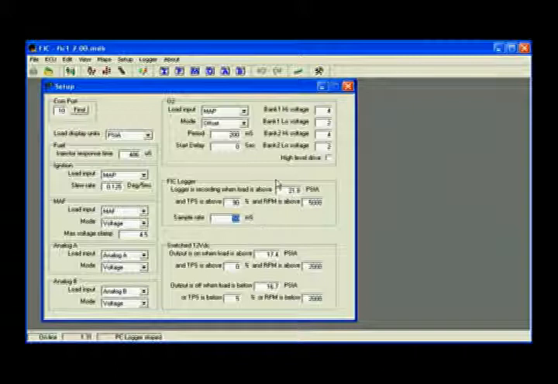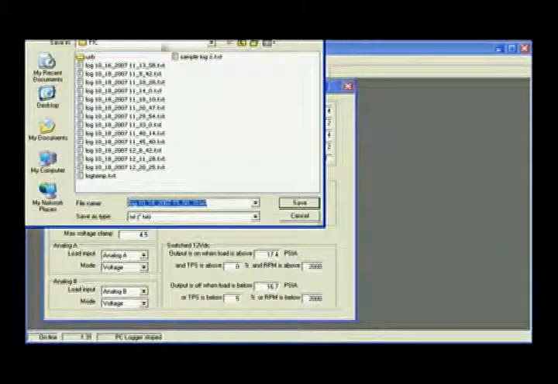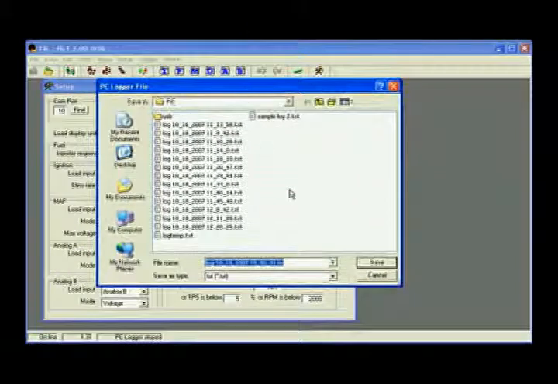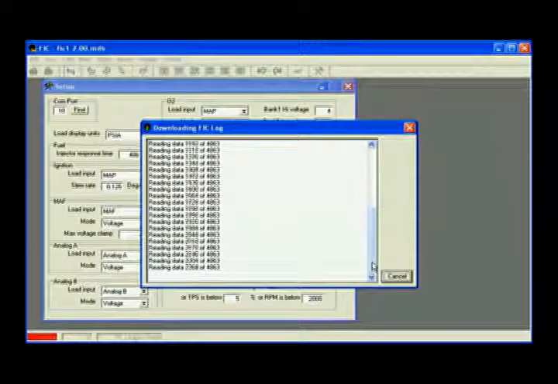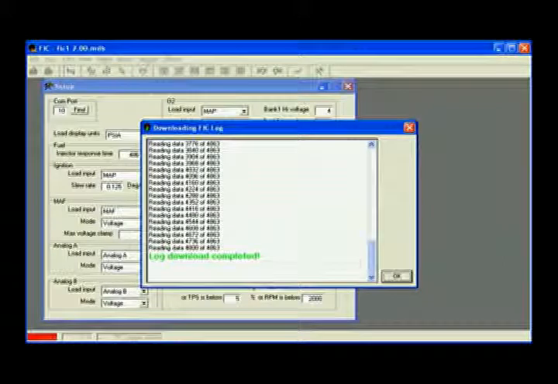Once you have logged the data you're interested in, you need to download it to the PC. Connect to the FIC and select the Logger menu and select Download FIC. You will be prompted for a file name and the system will offer a name that consists of the current date and time. Either accept this or type in another. Pressing Save initiates the download process and will save the data to your computer.